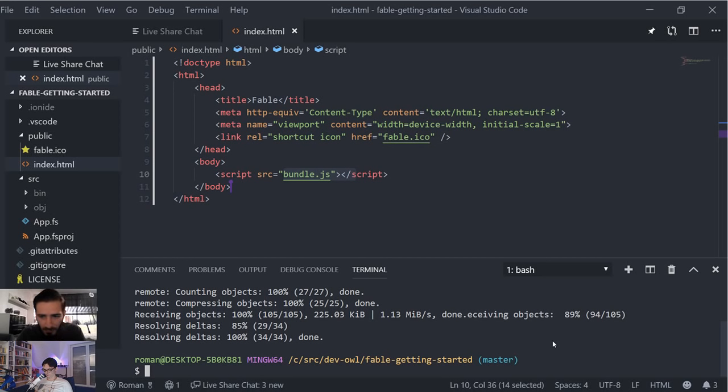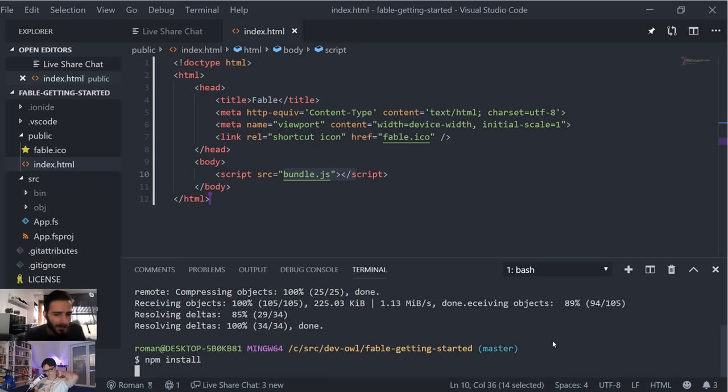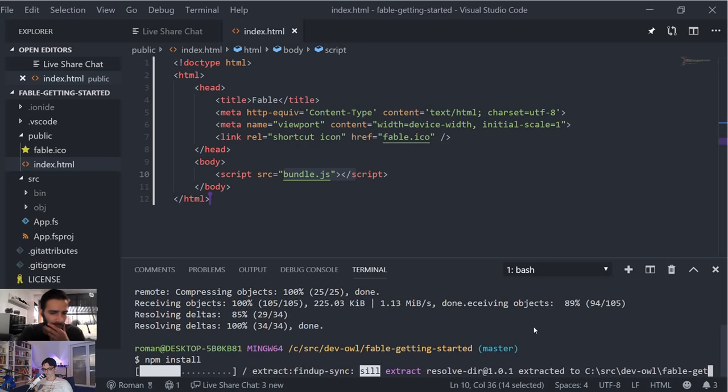I'm not sure, I don't see what you're doing in the terminal. Do I just say npm install? Yeah, npm install. Okay. Yeah, I can follow what you're doing on the terminal. That's fine.